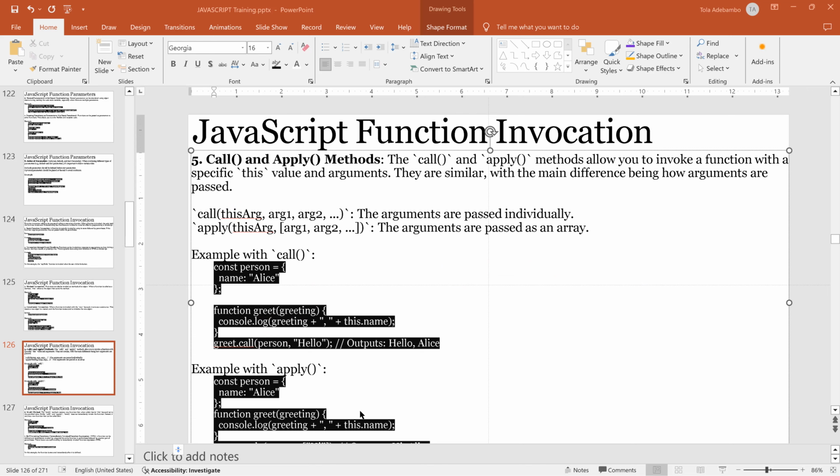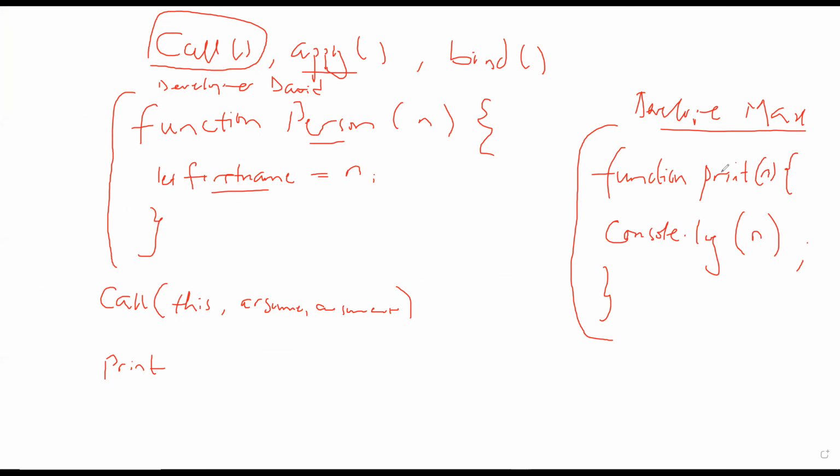So now I'm going to call this function, print.call. Now, which object do I want to call this print? It is this person. So I'm going to put person right there, then pass in the parameter, which is maybe David, for example.